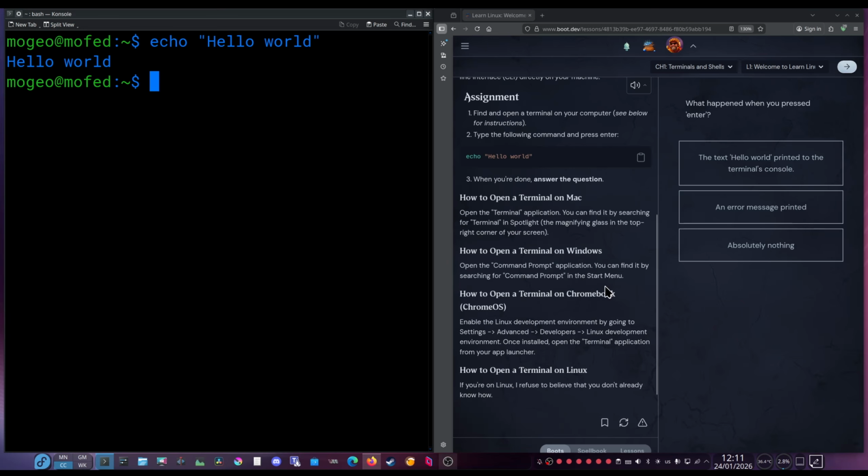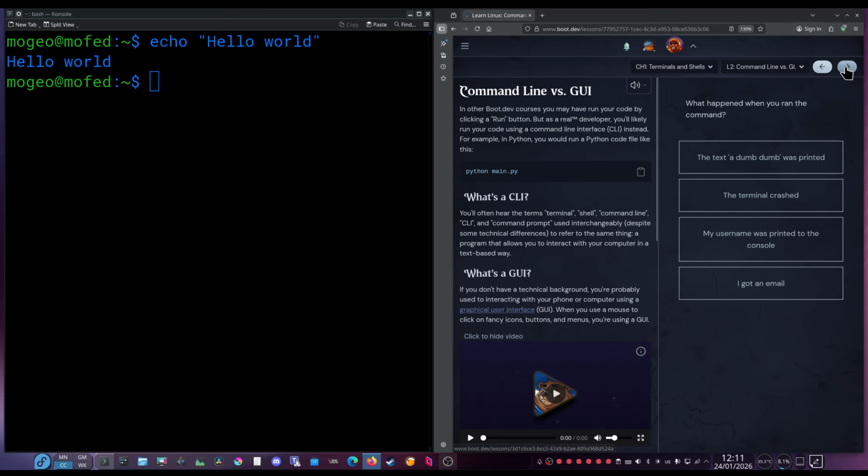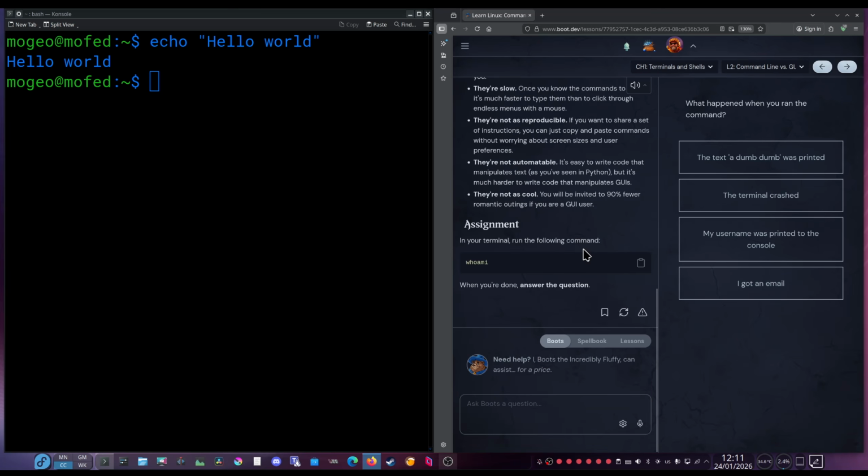Find and open that, type the following command. I didn't type it, don't tell anyone. Do I get docked points if I don't type it? So what happened when you pressed enter? Well, the text hello world printed in the terminal console. Let's go. Oh, we got 40 XP. Nice. So next, okay, what's our assignment?